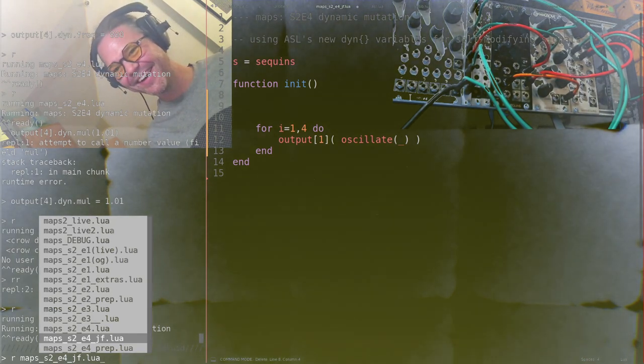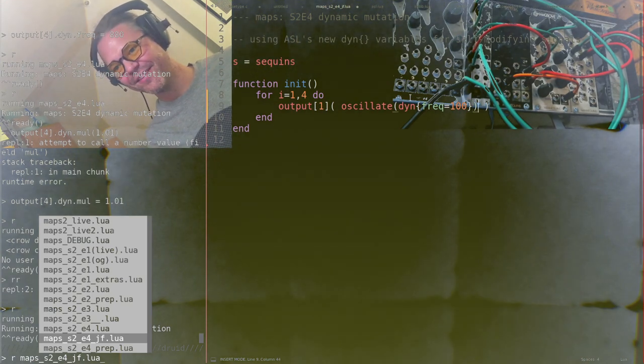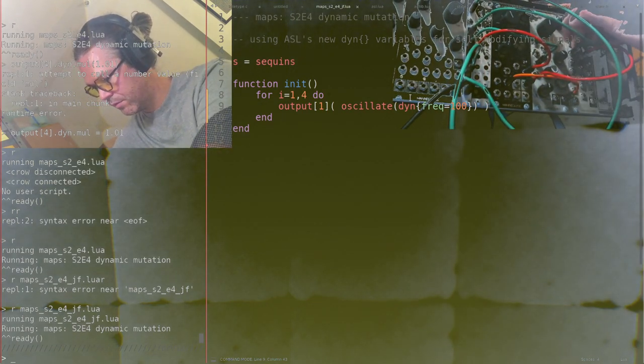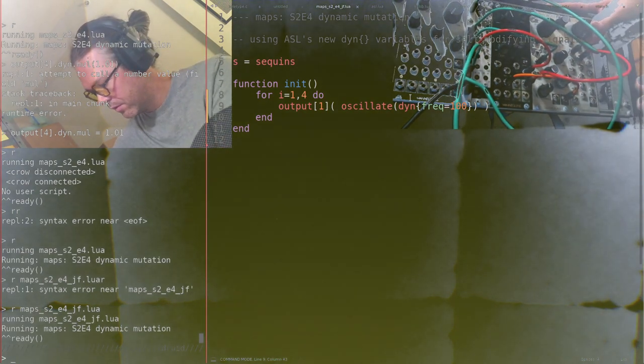Okay, so let's start with a frequency, right? So let's give it a dyne freak 100 hertz. All right, so this is doing some frequency modulation, but we can get around this. The sound there. Yeah, channel A.